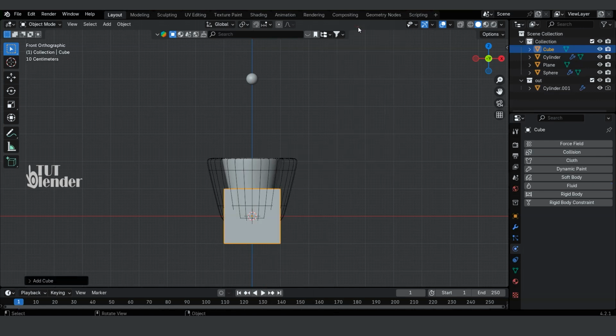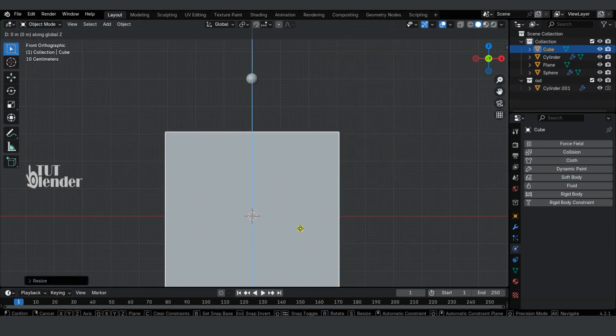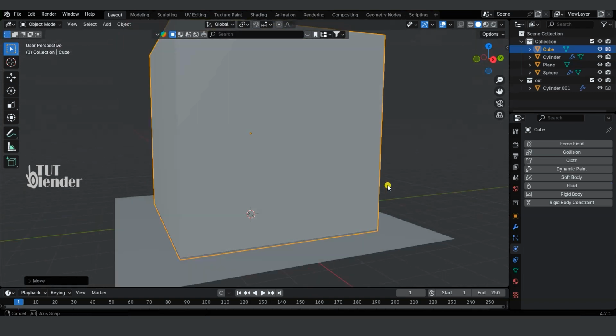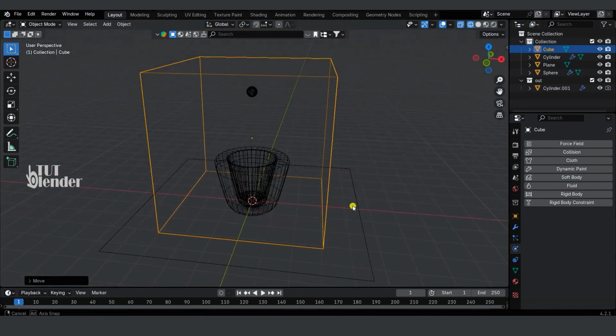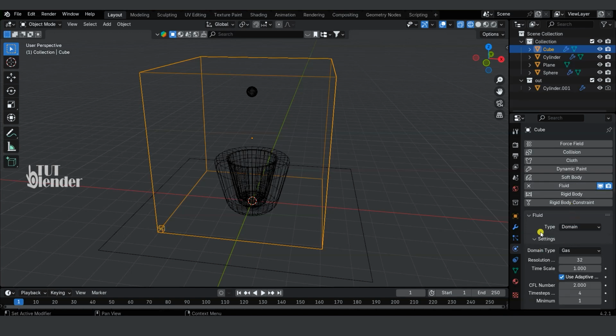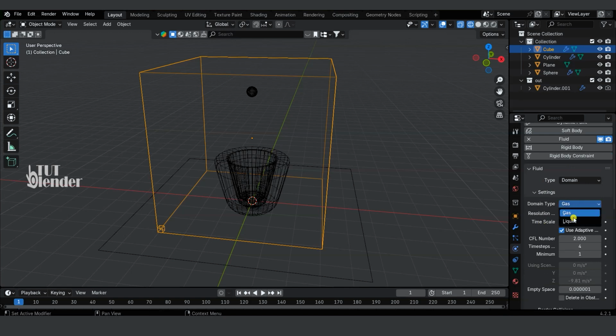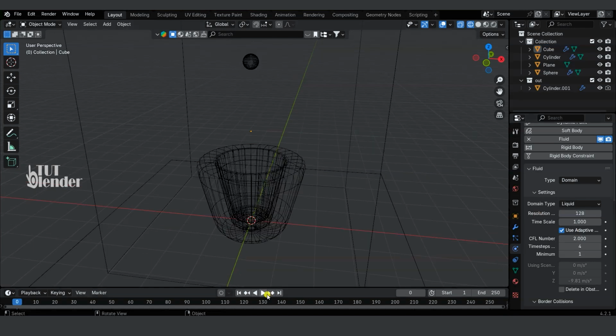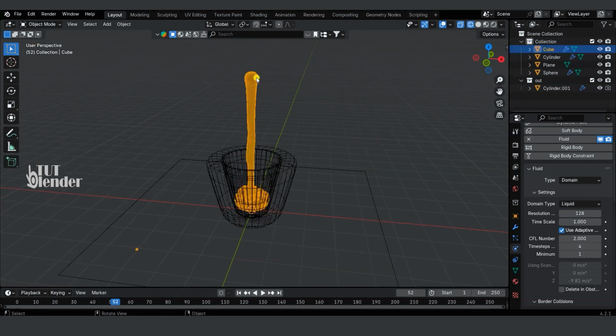Now add a cube. Scale it to cover everything. Go to Wireframe. Select our cube. And in Physics select Fluid. Select Domain. In Domain type select Liquid. And let's play. You can see that the liquid starts to move and does not pass through the surface of the glass.